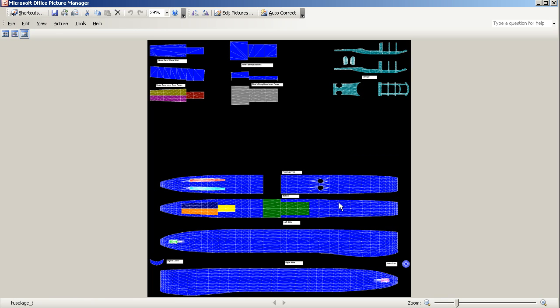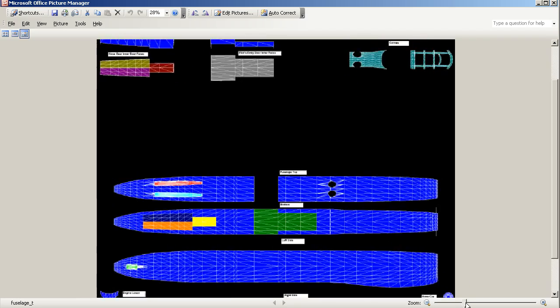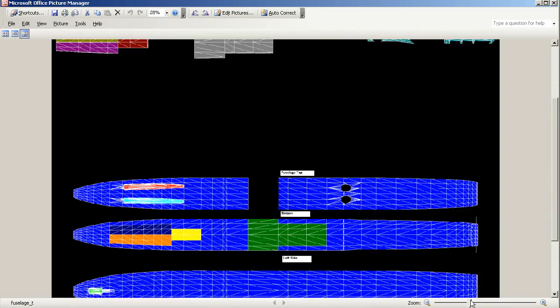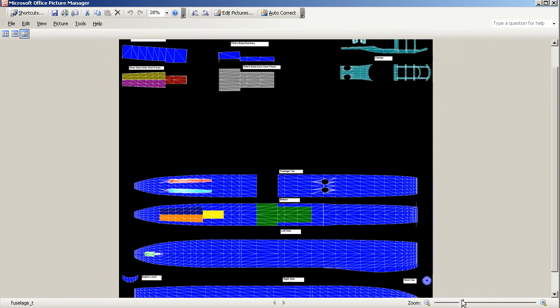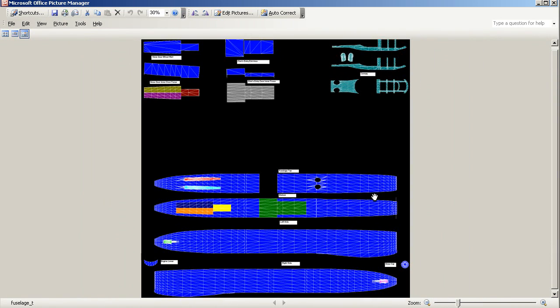Here you see a top of the fuselage, and these are labeled. Well, you can't see it that well there. Fuselage top, bottom, left side, right side, etc. And these are labeled and colored to help the painter or the texture artist delineate lines and areas of the surface.